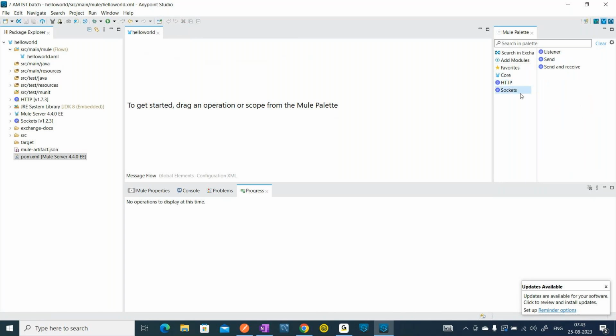So if you want to add or remove any module to your project, from this place only you need to remove or add, not from the left side package explorer. If you add here, automatically it will be added in the package explorer. If you remove it, it is automatically updated in the package explorer. Okay, so if you are lazy like me, if you want to search with a keyword, there's an option called search in palette.